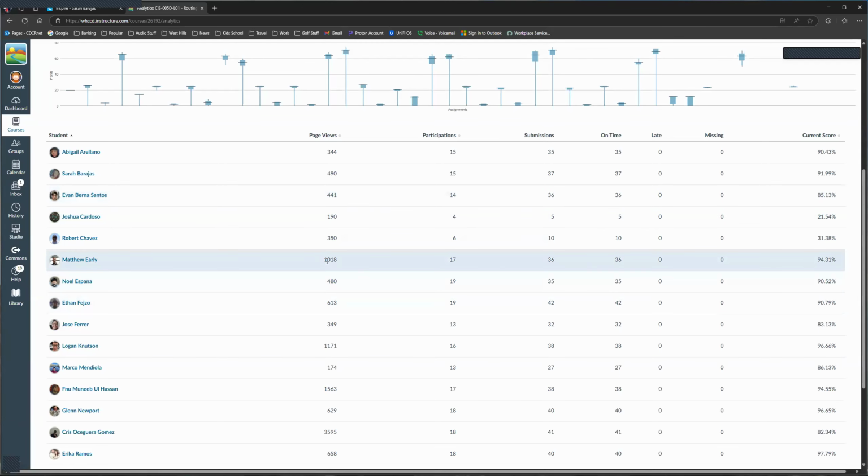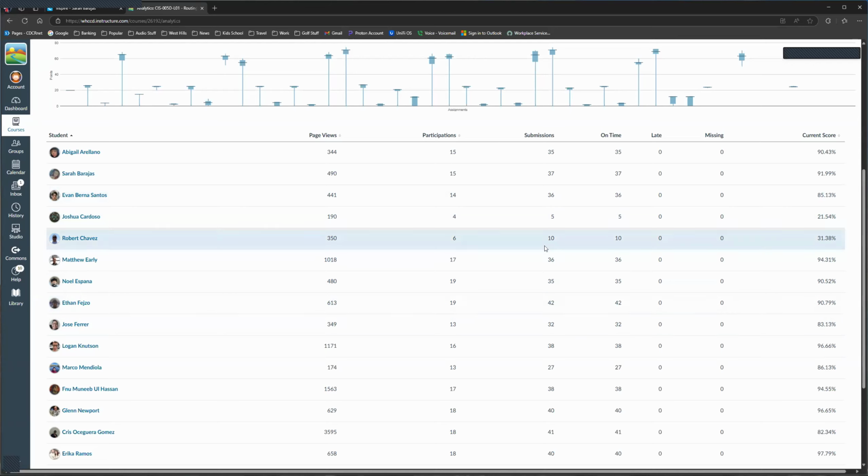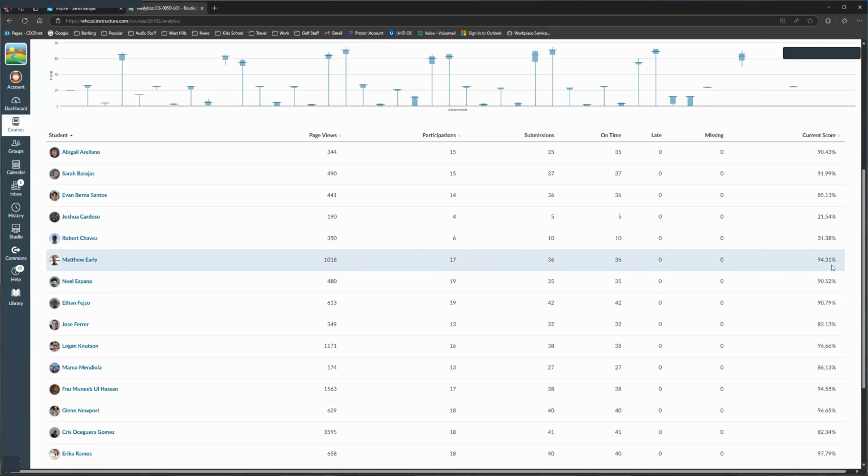So you can tell, like Matthew Early, he's got a 95%. He's got over 1,000 page views. His participation is high. He's got submissions. Everything is turned in on time. So as you can tell from some of the data we're able to see in the Canvas analytics, there's a correlation between high page views, participation, submissions, and their current score in class.